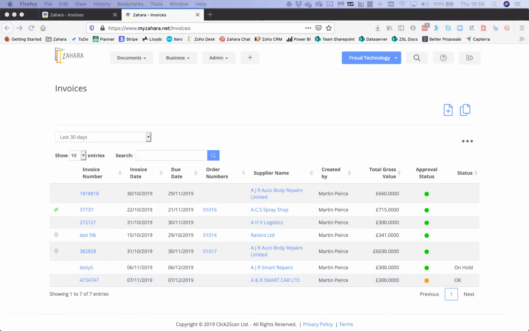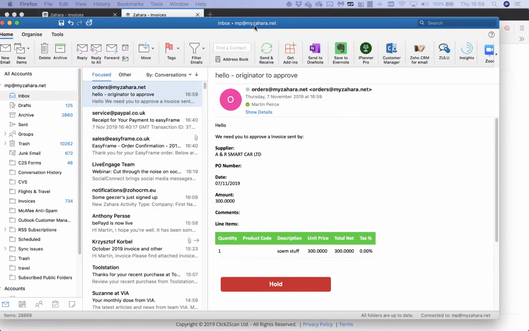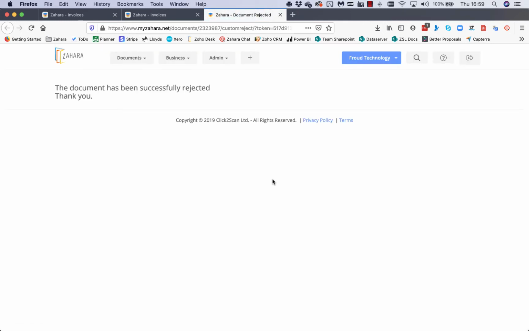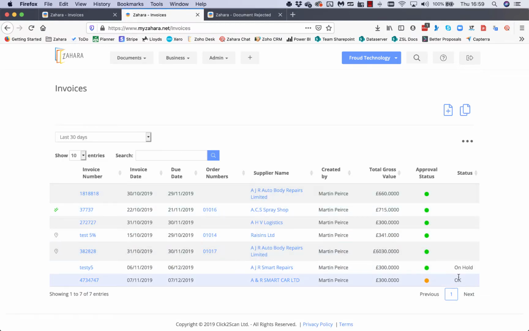So that email has now come through. So what we can see is we've got options. We've got hold, approve, reject, review with details. So these three are the standard. The new one we've put in is hold. So if I click hold, the invoice is basically given the reject status, but the custom field is set to hold. So at the moment, see currently it's orange and OK. Let's just refresh that. Now it's red and on hold, and that's it.